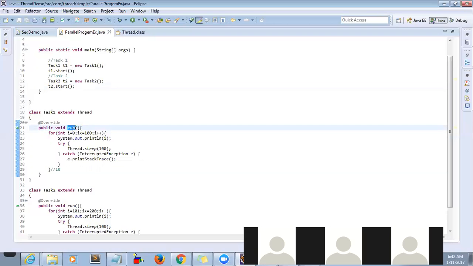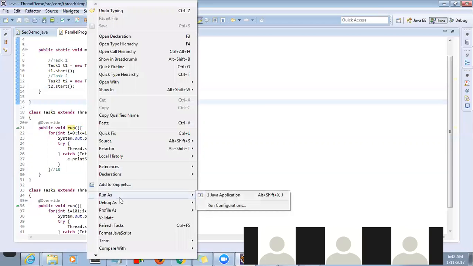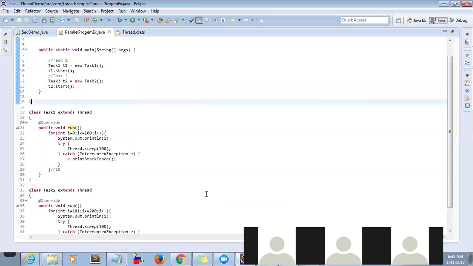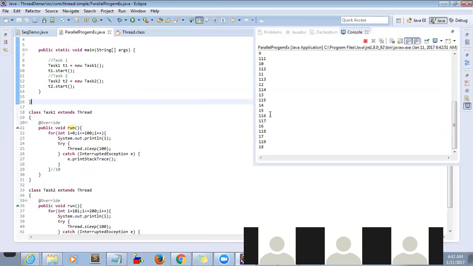So we should not call the run method directly. I will tell you after some time. Now let me start the main program. Did you see this, how the numbers are displaying together? Meaning these two threads are running parallelly. So that's what you are seeing, two numbers at the same time.